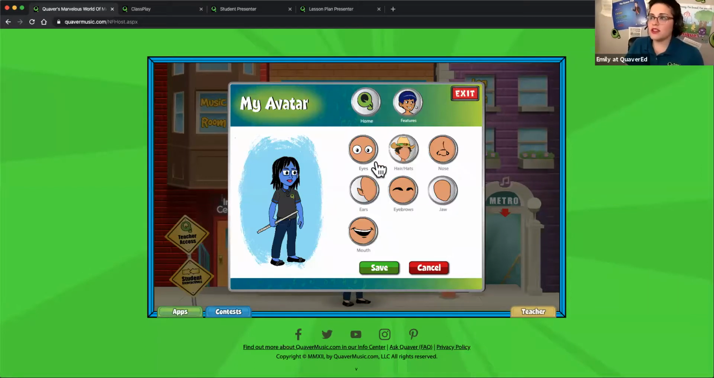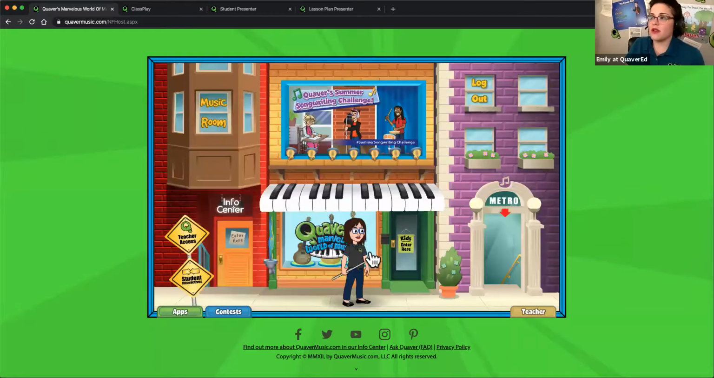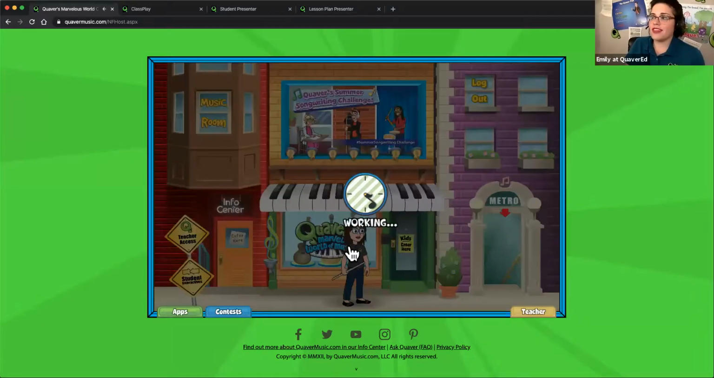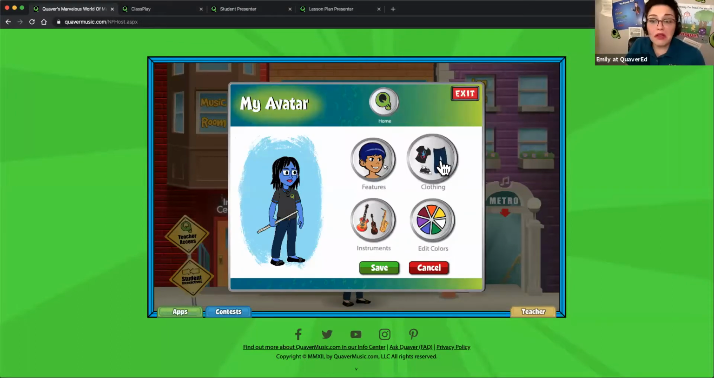But you can come in here to features. You can change the eyes and the hair as well as the nose, anything else that you want. You can also, let's cancel that one. We're gonna go over and look at the clothing. We can look at the instruments. We can edit the colors, change things up. We can make Emily version, the alien version of it. And there you have it.